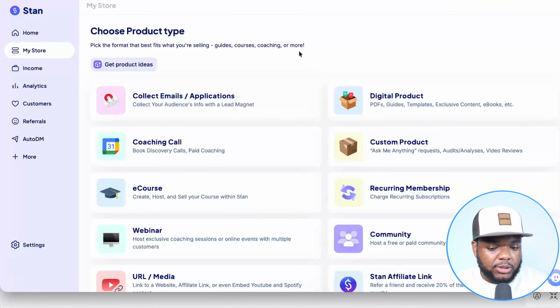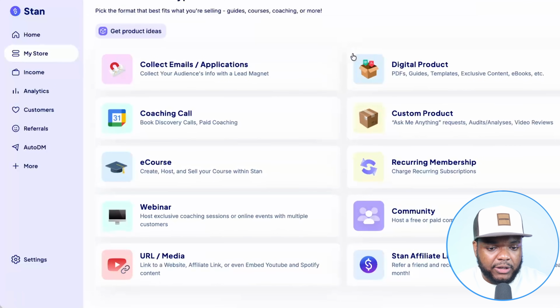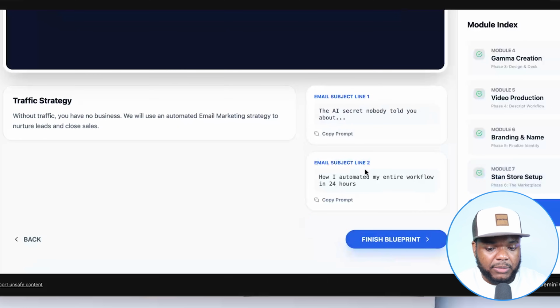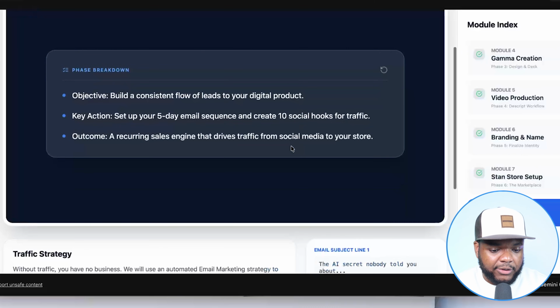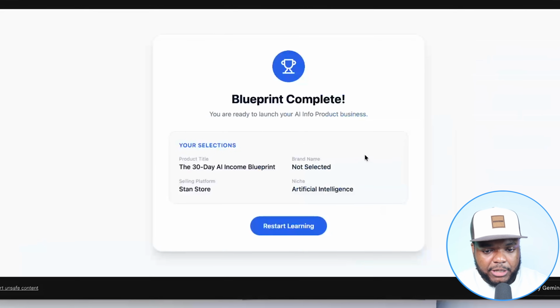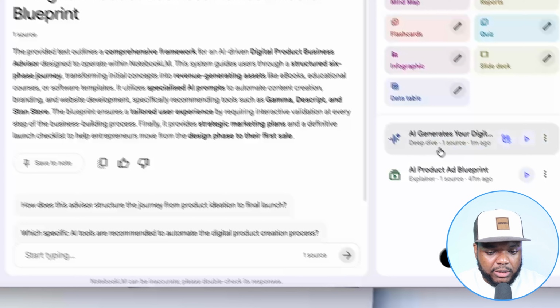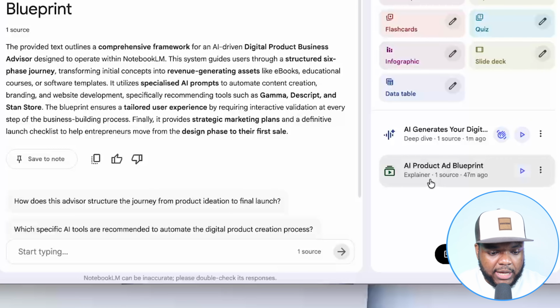Standstore is what I use at the moment when it comes to selling these different AI video info products. So it's going to give me all of the instructions when it comes to being able to do that, the prompts when it comes to getting the images made. It's also going to give me the information on the traffic method that I selected and how I can execute that in the best possible way. And at the end, it's going to let me know once I've completed the blueprint. So yeah, I found Gemini to be really interesting when it comes to turning the information from NotebookLM into more of an interactive thing. This is definitely something that you may want to try out. And if we just go back over to NotebookLM, as we can see over here, the podcast as well as the mini course has now been made.